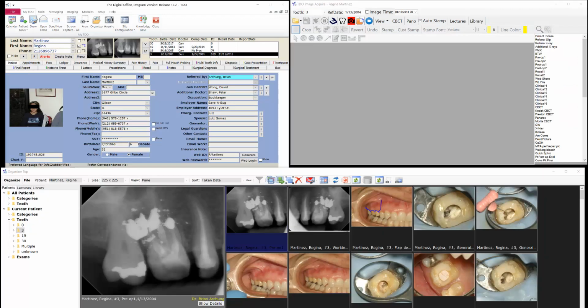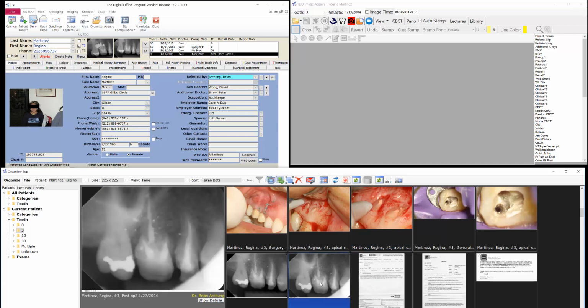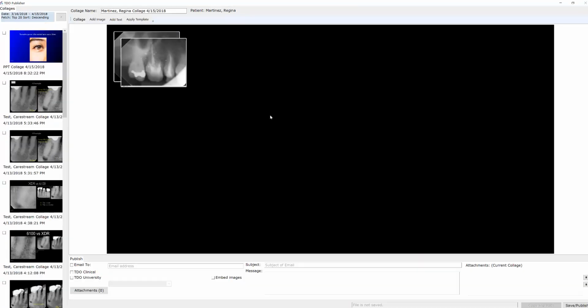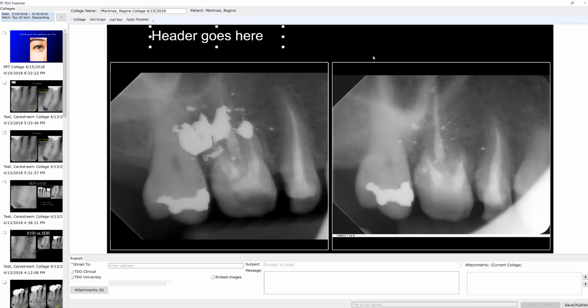If we go back to the image organizer and select, say, a Preop, as I use my scroll mouse, I scroll down the images, press Control, click the second one. It will place them on the collage in the order in which you select them. Go ahead and select Publish. Now your canvas comes up. Let's go ahead and select our template. I'll do a side by side. It automatically puts in the type for any kind of header that you want.